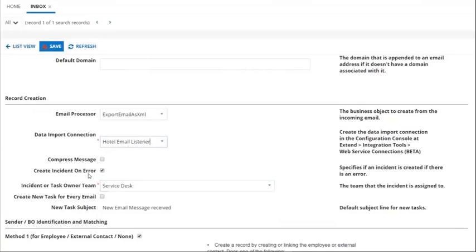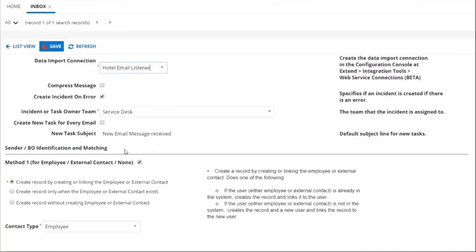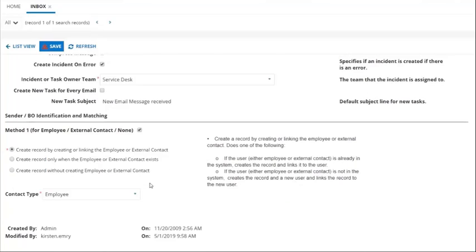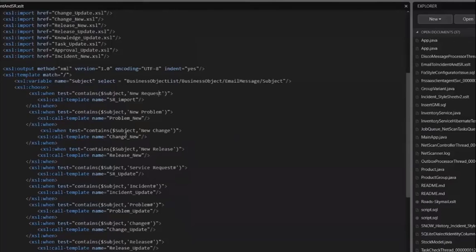We will leave Create Incident on Error selected. That way, if any of those emails get lost, it will still create an incident. Scrolling down, we will keep these settings as is. The system will create a record by creating or linking the employee or external contact. If someone sends an email and is not an employee, they will then be created in the system. That's all we need to do in order to make this inbox listen for all objects. We will come up here to click and save. On the next slide, Matt will check the functionality of the listener.